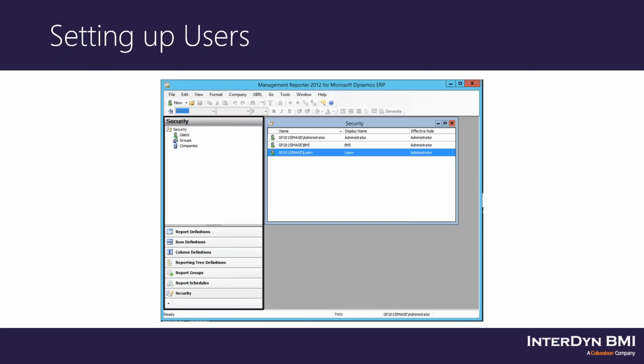In order to do a lot of the things I want to talk about today, it deals with users and groups and how to best manage that. So the first thing I wanted to talk about was how you actually set up a user. While you're in Management Reporter, you're going to click on the Security tab. Depending on the type of user you are set up as, some people will have this ability and others will not. You will have to be set up as an administrator to even see this tab.